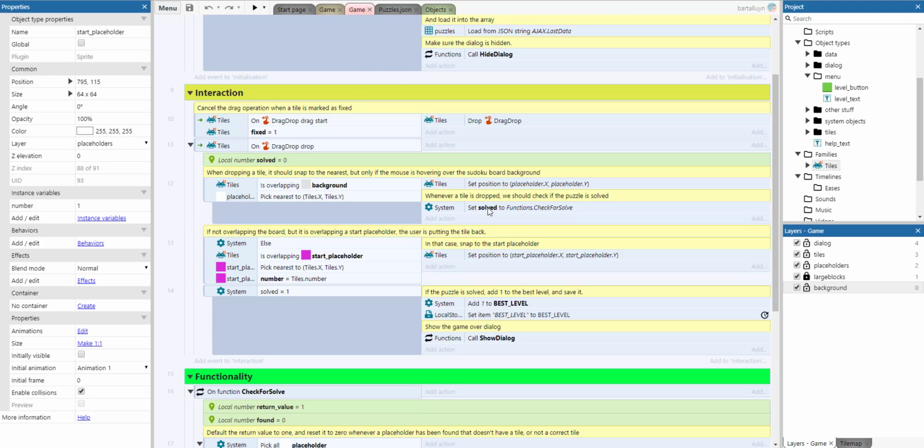And we set this variable called solved. If it's not overlapping the board, however, but it's overlapping a start placeholder, we pick the start placeholder nearest to the x and y coordinates again, and the number has to be the same number as the tile we are dragging. And in that case, we snap to the start placeholder, that's it. Once it's solved, so the solved variable equals 1, we just add 1 to the best level and we store it immediately, and we show the dialog, that's it.